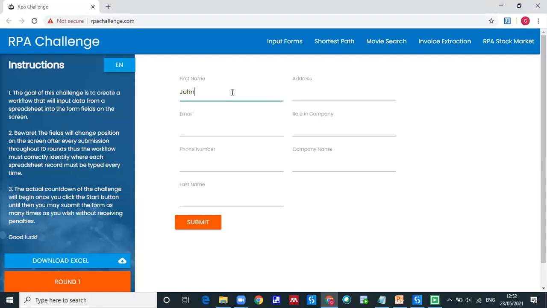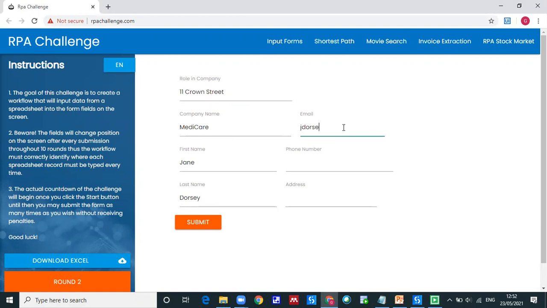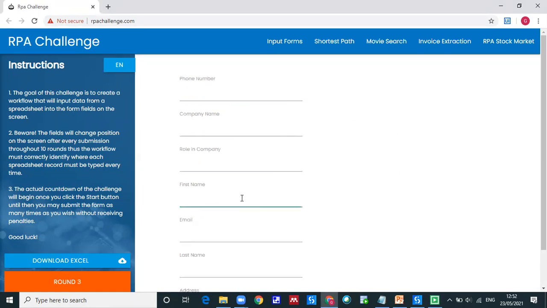So it says open the website. It's taking some time. Click on round 1. Can you see this? Round 1 is started. Yeah, it's writing very clearly. Something went wrong. Last name, company name. Oh, something is going wrong. Address is not being found. Address is not finding. Are you getting this?